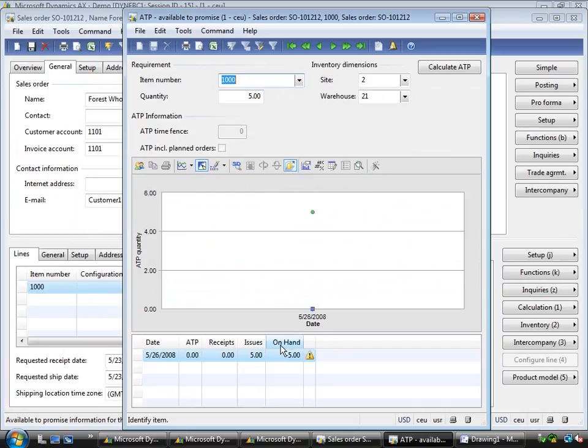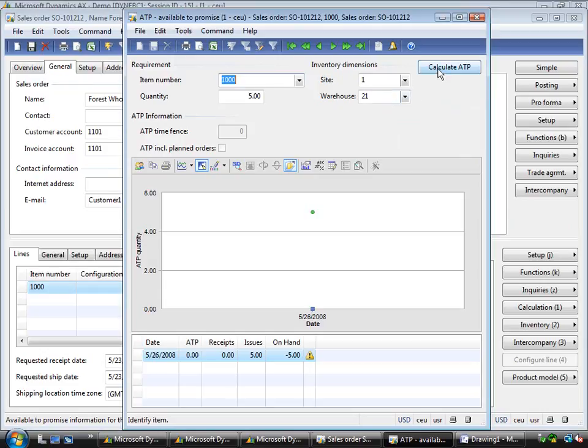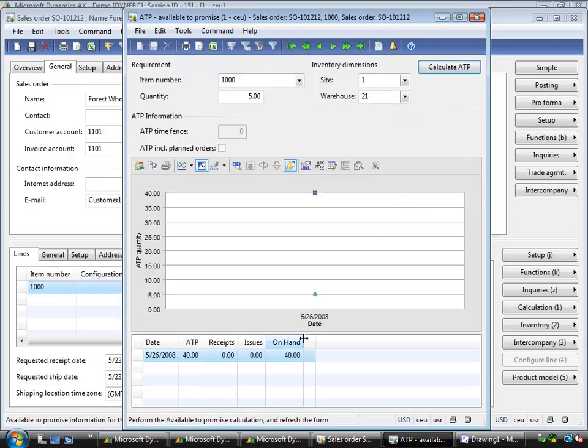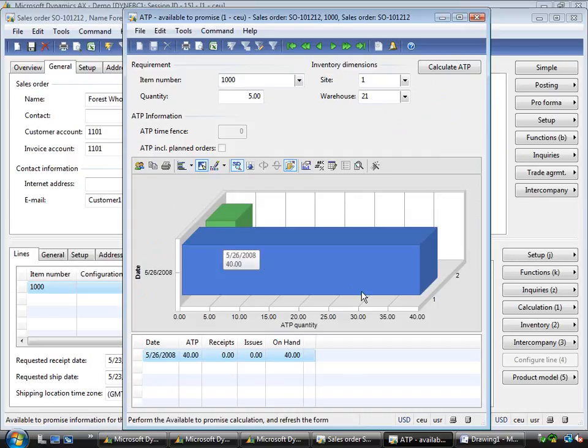You'll see that I don't actually have stock in this specific location. Now the operator can directly from the sales order change to a different site and calculate the available to promise and actually see that there's stock available on a different site. This enables you to keep the customer happy and make the sale by providing visibility into the supply chain.